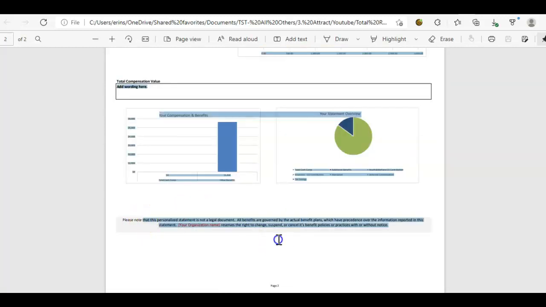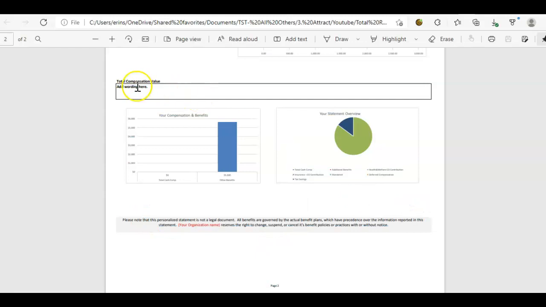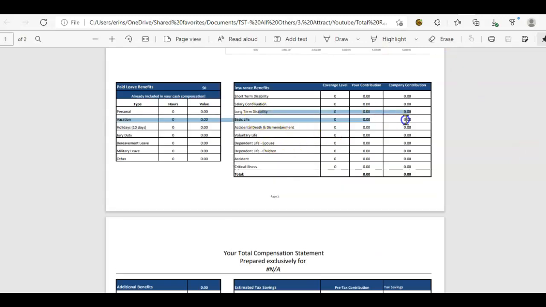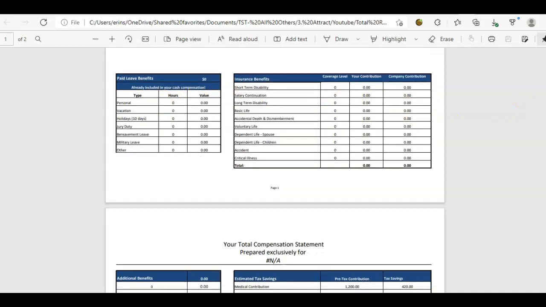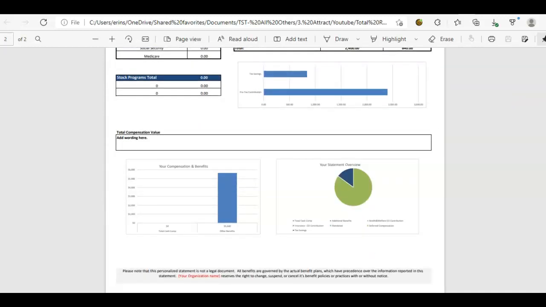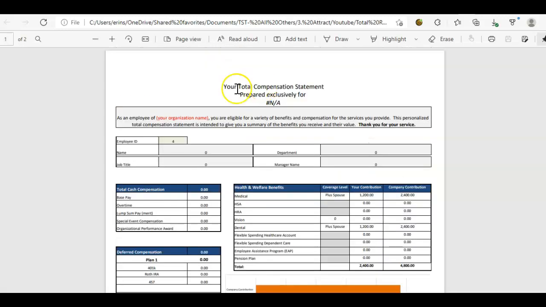Of course, you would want to change some of the wording here. I've just left the box. This is editable, the statement page. But if you're going to move around the different rows and things, it's probably easier to hide a row. But you want to add your own company wording, your organization name. There's a disclaimer at the bottom. And then you also want to maybe change the wording at the top.